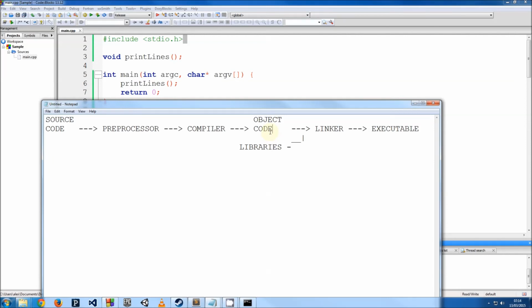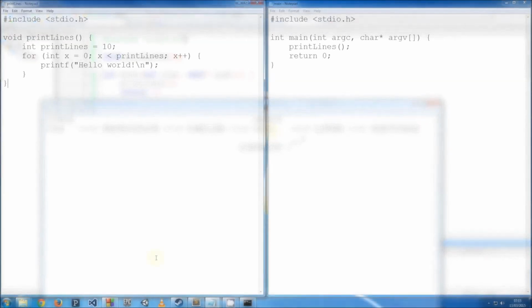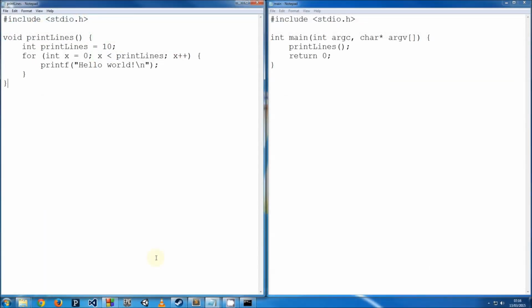The reason why this is useful is that many large projects contain multiple source files. In order for one source file to reference another, they all need to be linked into one big file at the end. We can do this ourselves by moving the printlines function from the main.cpp file into its own file, a printlines.cpp file. And there we go, here we have it.